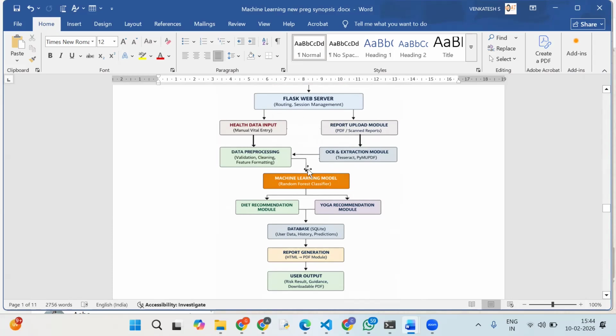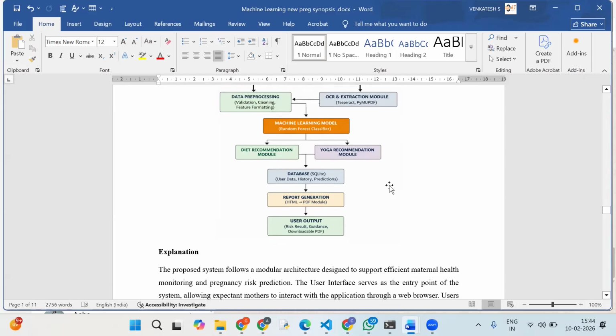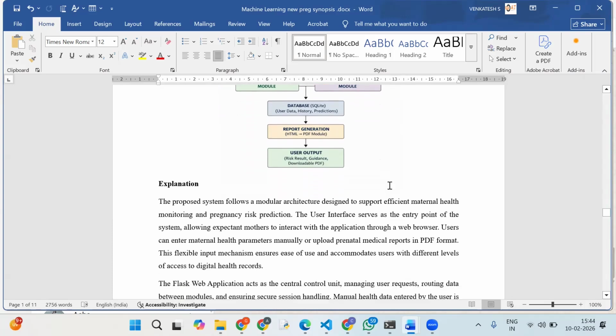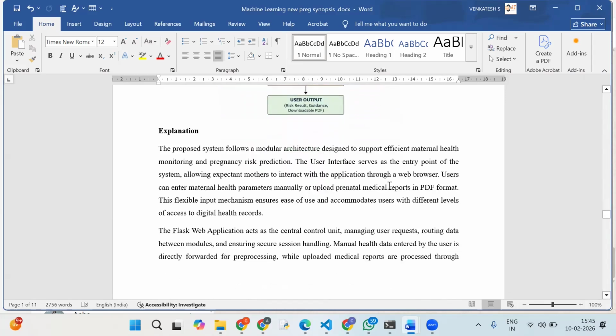After data pre-processing, our model will predict whether the risk is high, low, or medium. Based on that, it will produce the diet recommendation and the yoga recommendations. Once all the recommendations and the prediction are given, it will be stored in our database. If you open our database, there we also have a download button, so if you want to download our results, we can download and see them.